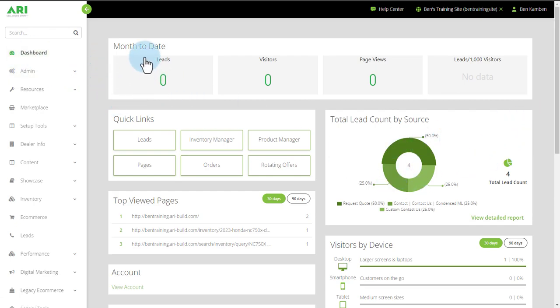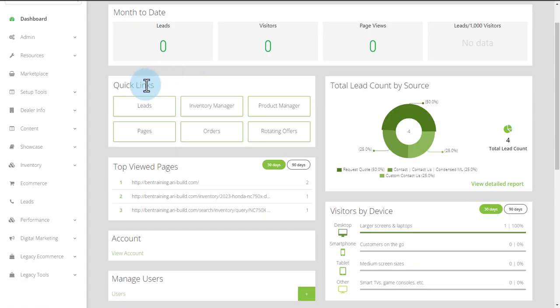Some of the tools that you have in here is month to date, and it tracks how many visits you have on different pages and things like that. How many leads you had in the month, how many total visitors you had, how many page views, and leads generated per 1,000 visitors. Quick links. These are some of the most used features within the editor.